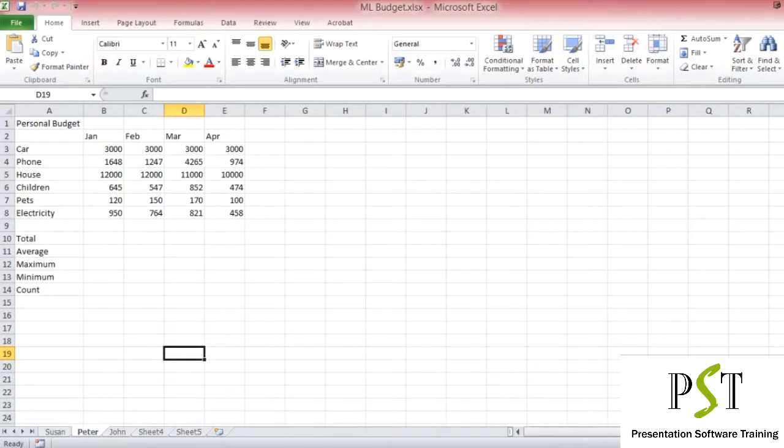If I would like to move it back, I put my mouse on the sheet, hold it in, and I just drag it to where I would like to drop it. That is just moving a sheet.